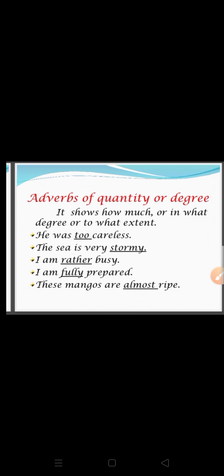Some more examples. We shall leave now. Begin to work. He called here a few minutes ago. I have spoken to him yesterday. He comes here daily. Mrs. Gupta formerly lived here. So these are the adverbs of time.